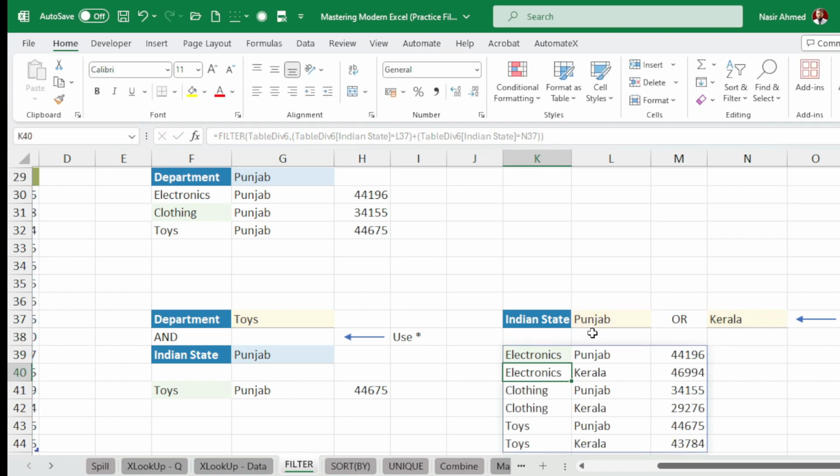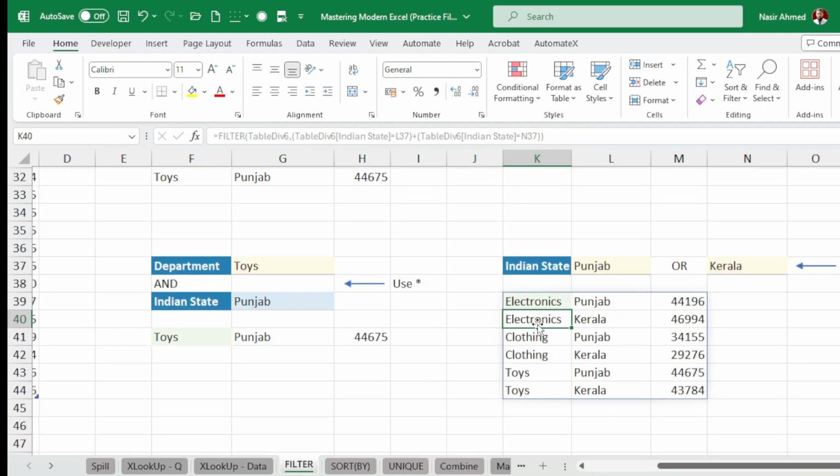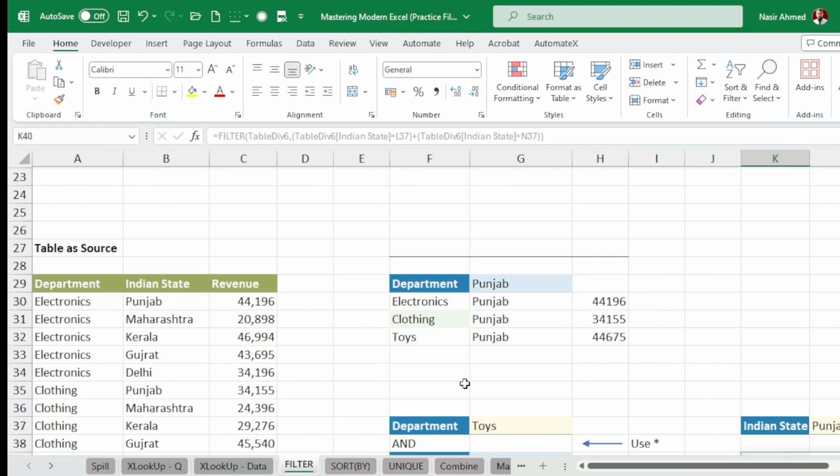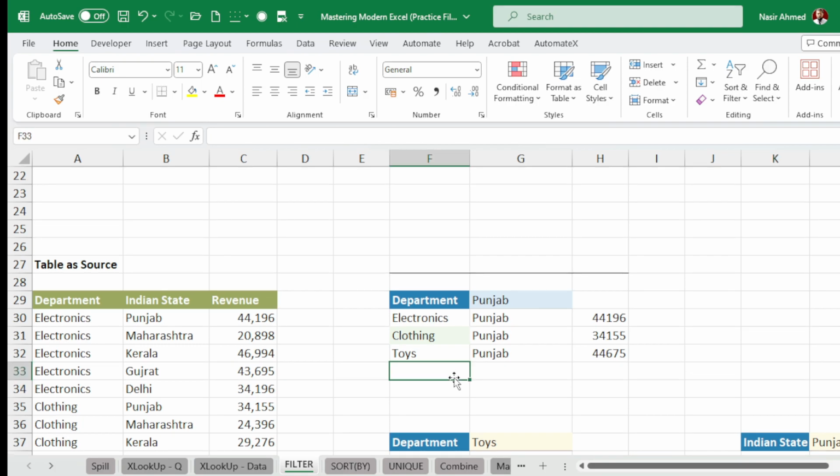So either Punjab or Kerala, both the Punjab and Kerala data are shown for electronics. So this is how the filter function works. The filter function, when used advanced and smartly, lets you filter data easily. Please watch this video again and again until you understand properly, and then you can apply all these filtering techniques in your data filtration and data analyzing.